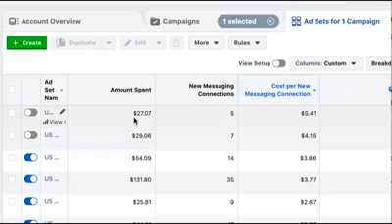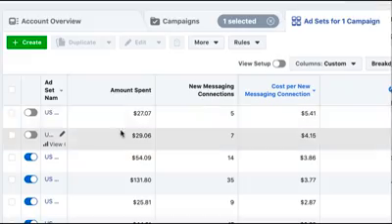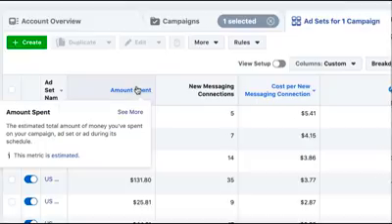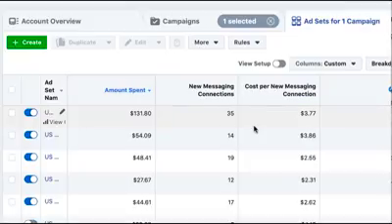Basically what you want to do is turn off the ones that have high cost per new message. Leave the ones that are doing pretty well running. And as you continue to run this and your rules turn off losers, and you keep making new ad sets, you'll eventually find some that get a really low cost per message. You'll probably see much lower than this even in most cases.